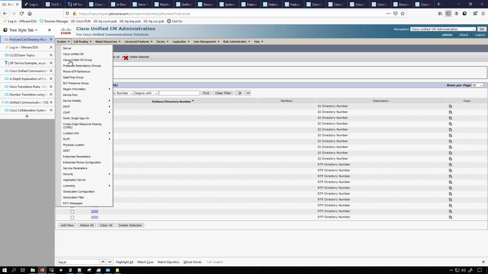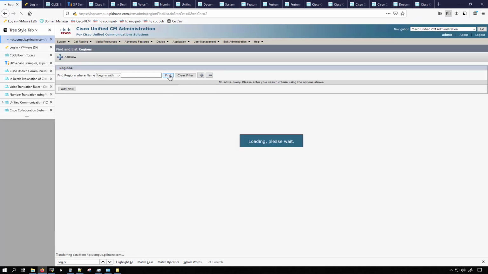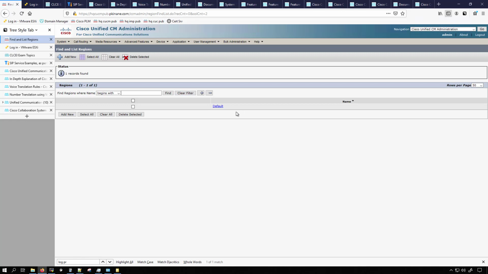So we'll go under System, and then we'll go to Region Information. Where is it? There we go. And then Region. The only one that should be here is the default region, and it is.